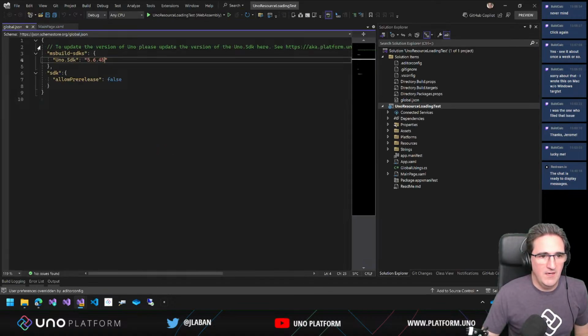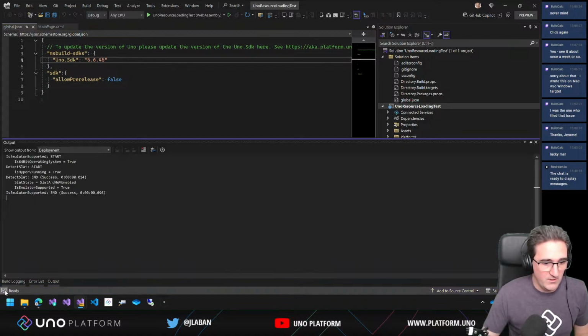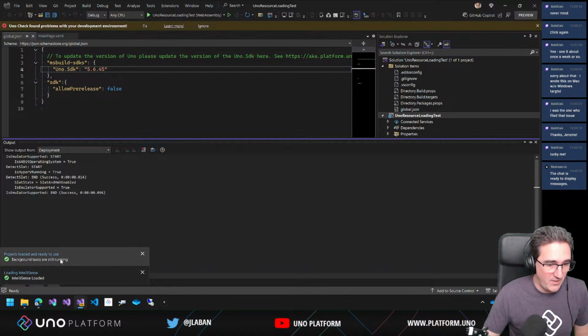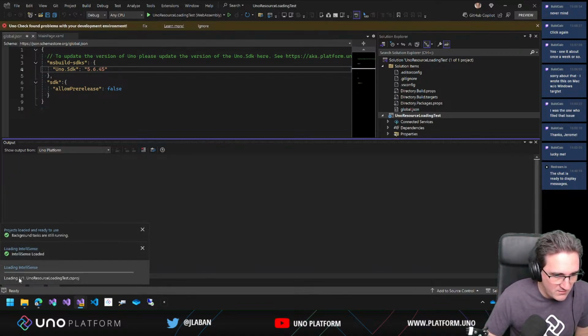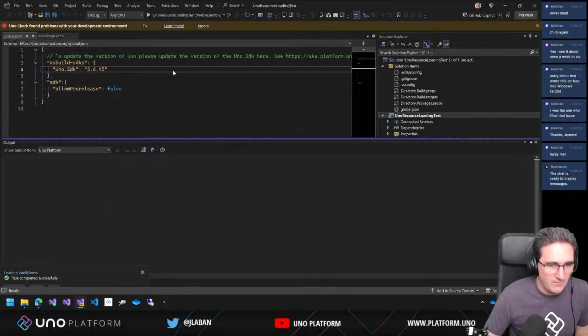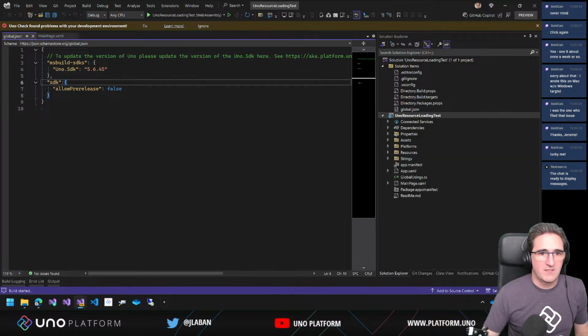Great. And now we're leaving the restore to run properly, so it's done or almost done. There's a bit of IntelliSense running. Okay, there we go. Let's run it again.